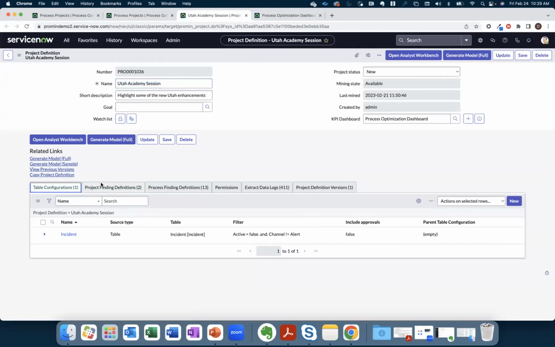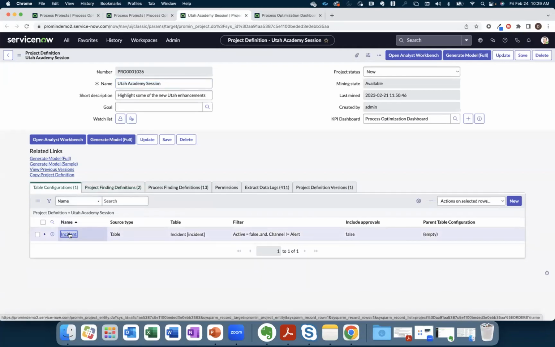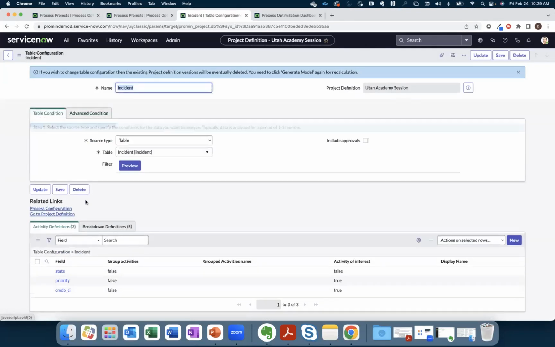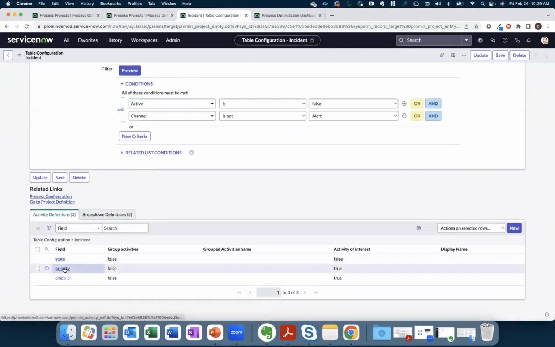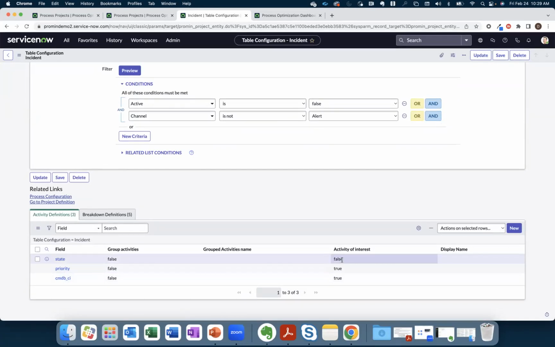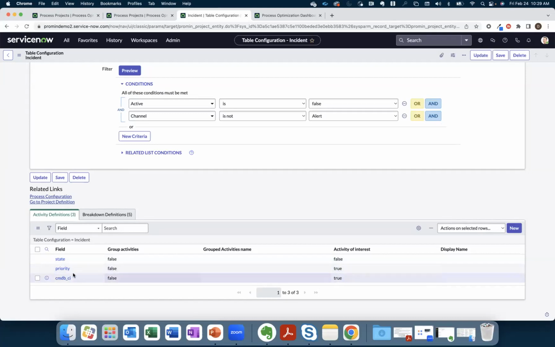And that's where you come over to your table configurations. Those of you that have built projects before are probably familiar with this. We come here and we'll open up our incident table. And you'll see down here, I've got activity definitions of state, priority, and CI. You'll also notice that state is flagged as not an activity of interest, while these other two are activity of interest.